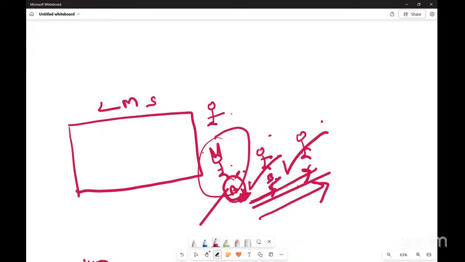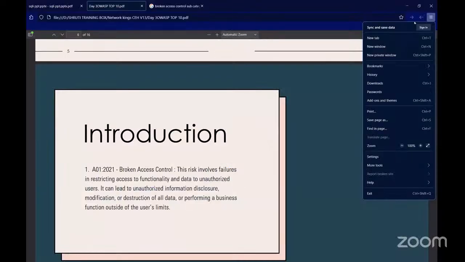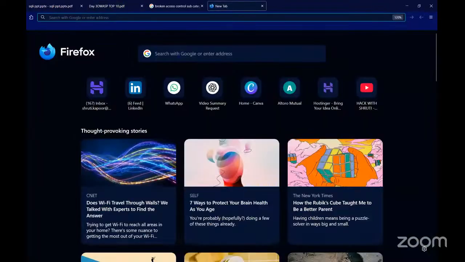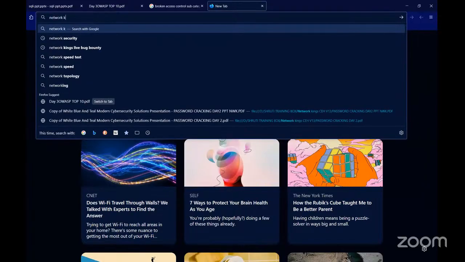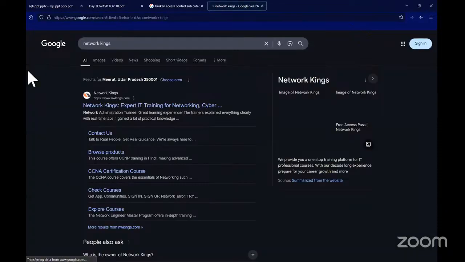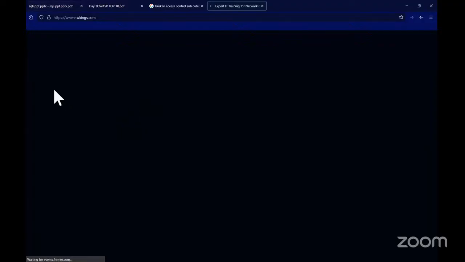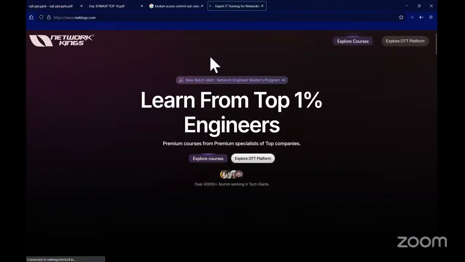Now let me give you a simple example. Let's say you are accessing a WordPress website. Okay, so now let me show you one website. Let's take a very simple example. Now, for example, we have this site. Let's say Network Kings. Now you just see here.